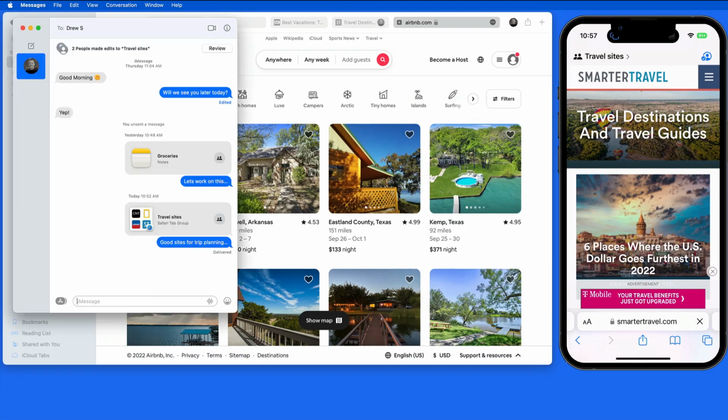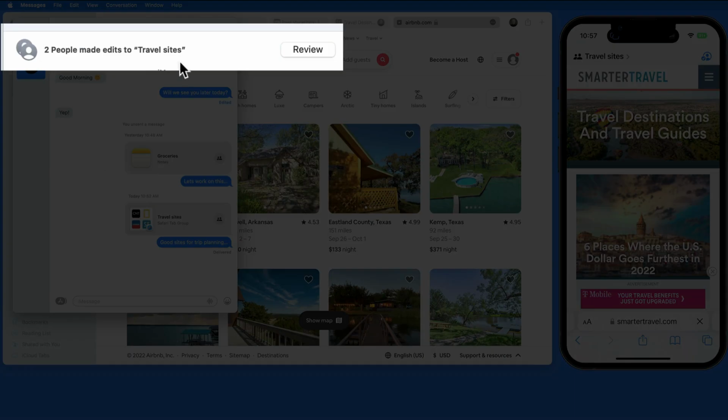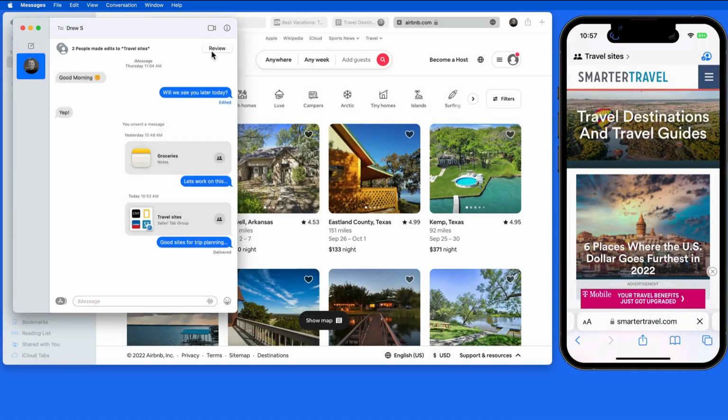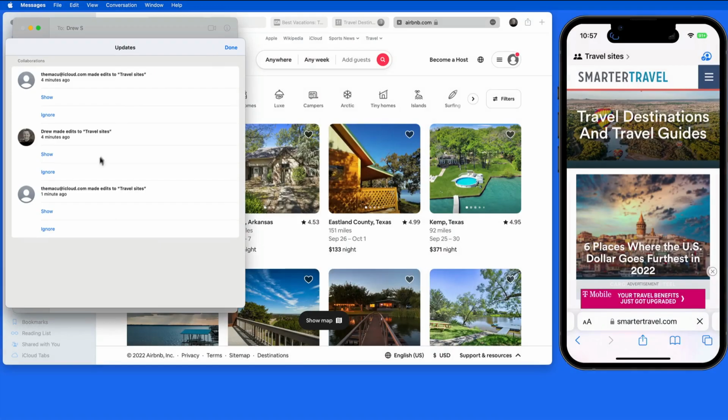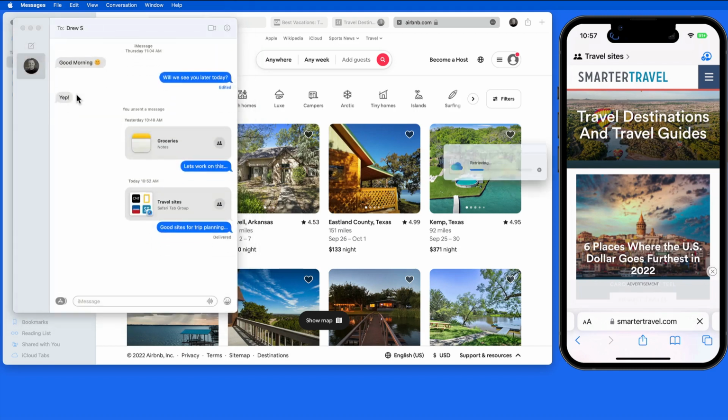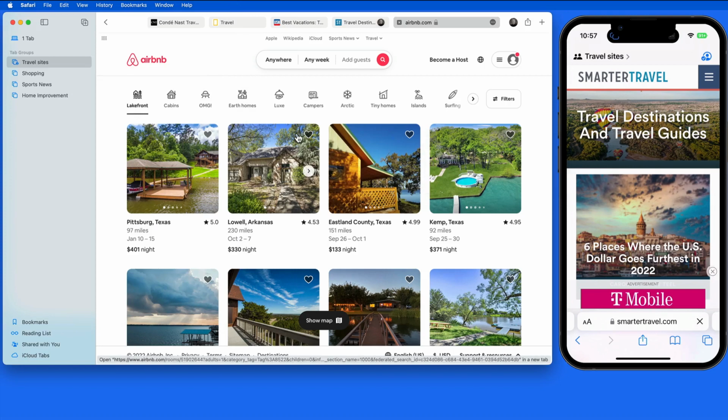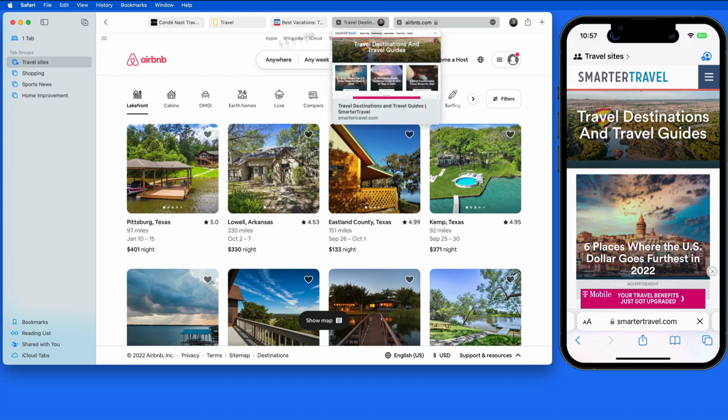In the Messages app, we'll be able to see the changes made to a shared tab group with the new collaboration features. We'll get alerts here, and we can then show or ignore each edit. So sharing a tab group can be a great way to collaborate by planning a trip, doing some research, or even just shop with a friend.